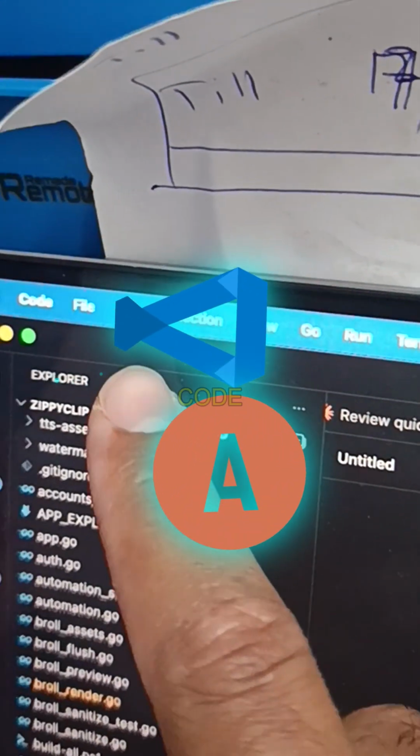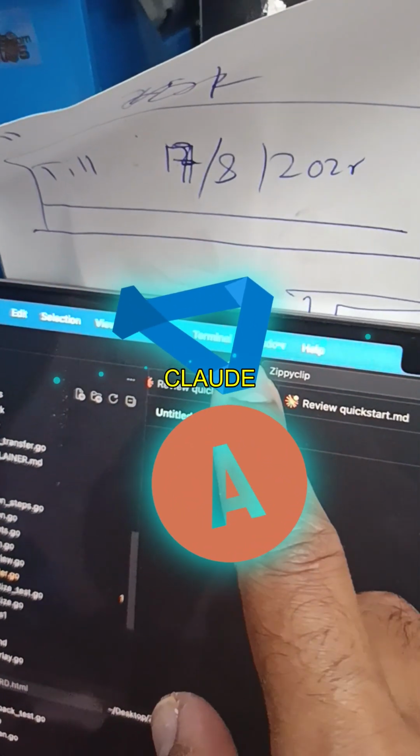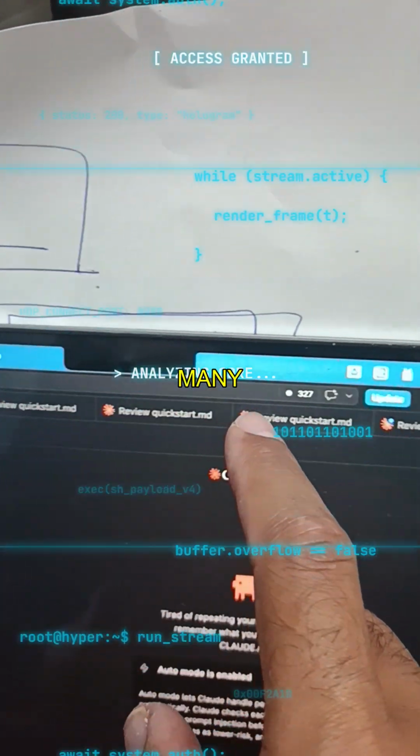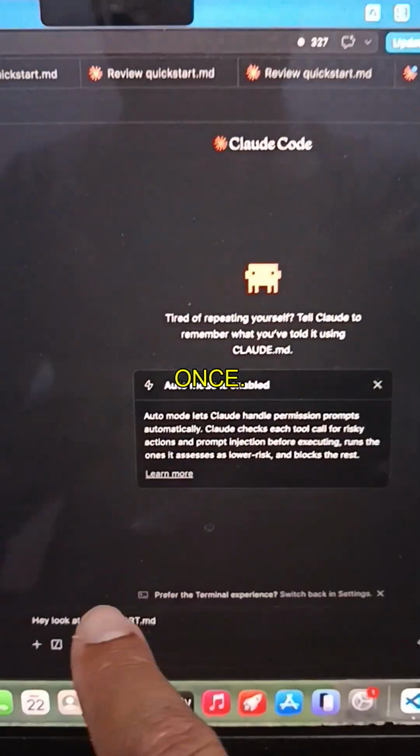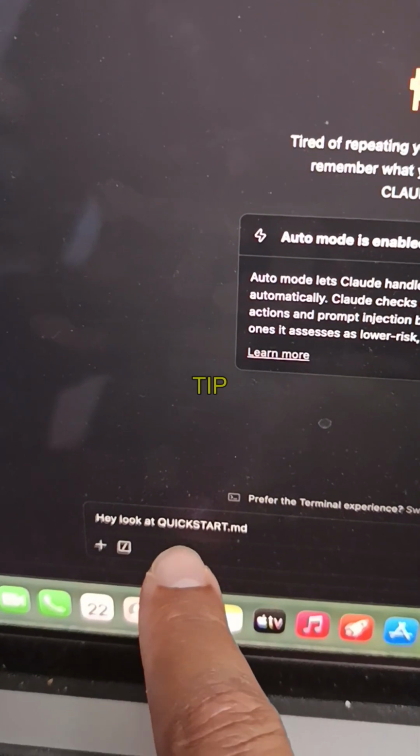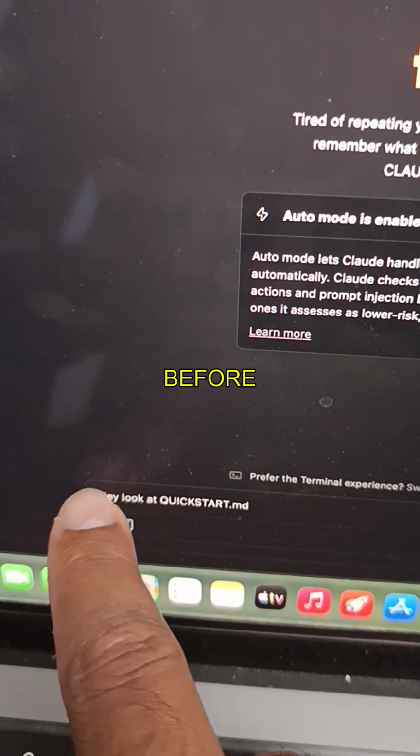If you're not using VS Code to edit with Claude Code, you're missing out, because look how many tabs you can open and have Claude Code do so much for you at once. Now check this out. This is my little tip of the day for Claude Code.